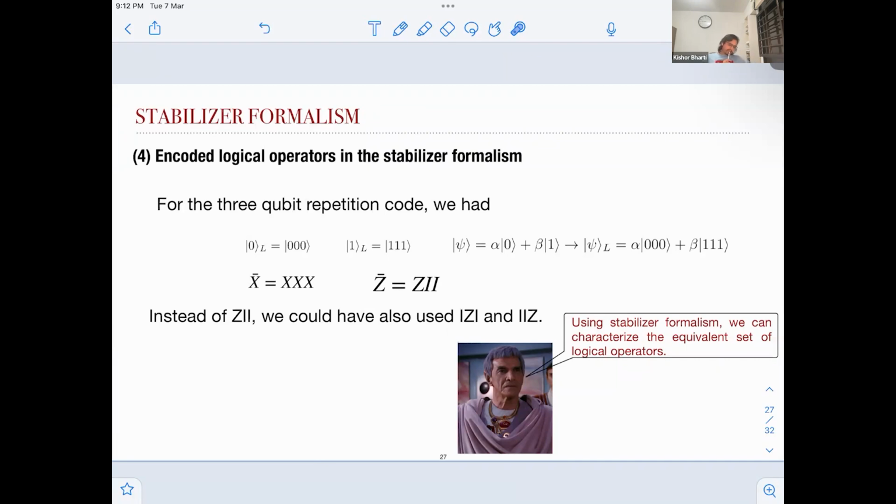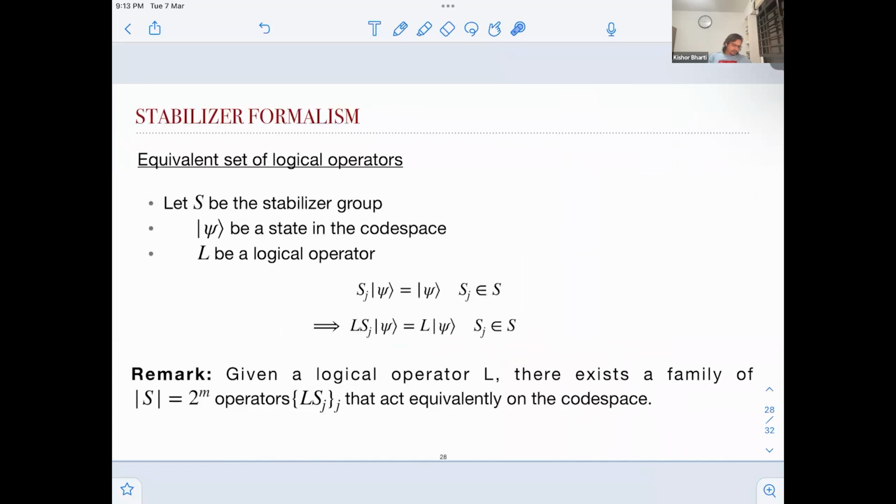So you can see that there is an equivalent set of logical operators that you could have used, and actually using the stabilizer formalism, you can characterize this equivalent set of logical operators. So let's look at what these equivalent logical operators are. Let S be the stabilizer group. Let psi be a state in the code space. L be a logical operator.